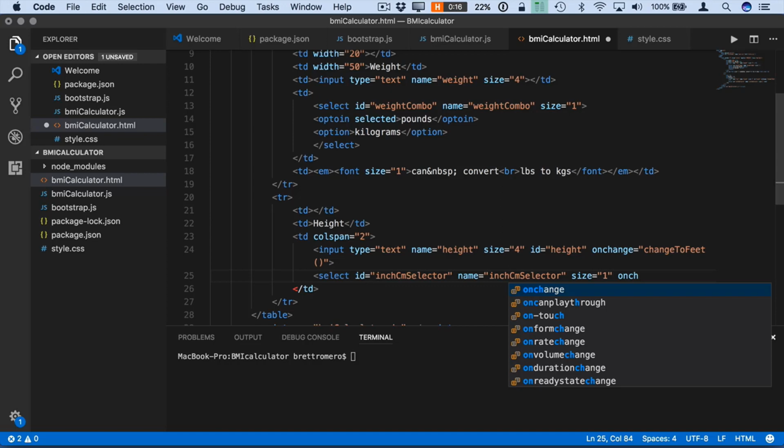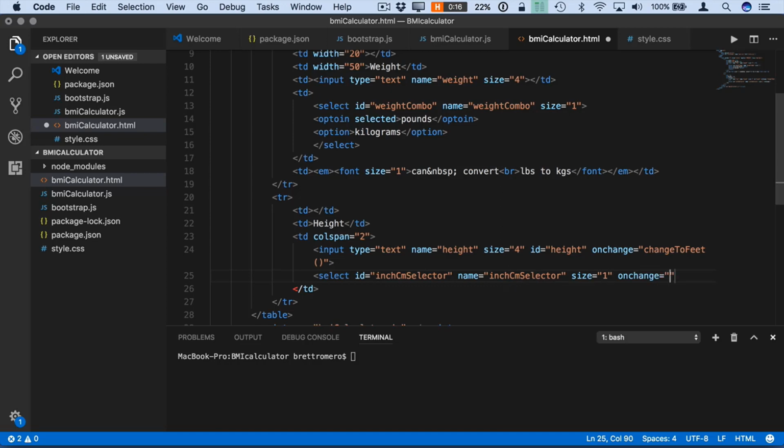Our onChange in this case, so we're going to give this another function. I'm going to capitalize these. It's not coming through in the hints, but I'm going to go ahead and capitalize them anyway. This is going to be a change to feet as well. And we can close that off.